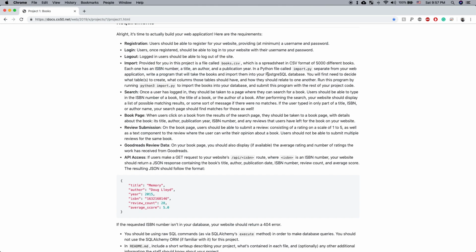And they want us to use a PostgreSQL database. You will first need to decide what table to create, what columns those tables should have, and how they should relate to one another. Not sure what they mean by how they should relate to one another. Run this program by running python3 import.py to import the books into your database, and submit this program with the rest of your project's code. Okay, that's interesting.